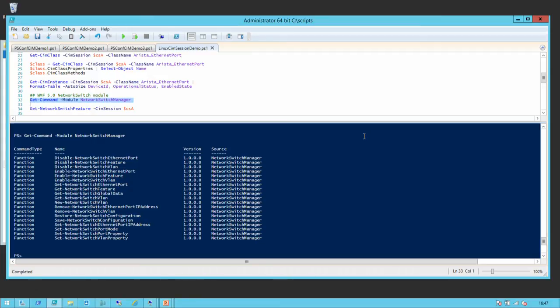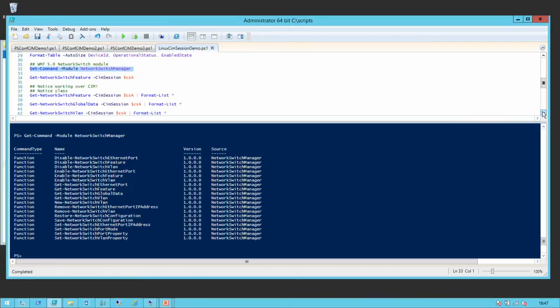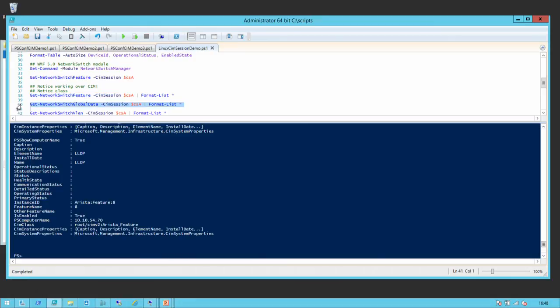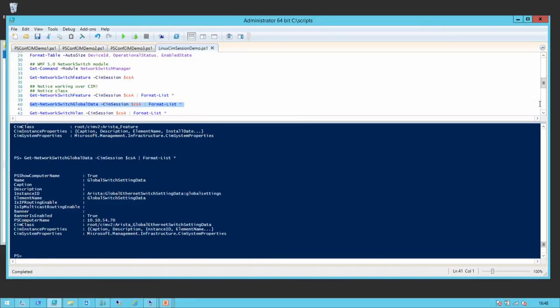Be careful if you are using anything but the RTM version of WMF5, because it's known as network switch in that module in those versions. They renamed it in the RTM and didn't tell anybody. So when I was looking for this particular thing, I was getting nowhere very rapidly. So you can use these commandlets over a CIM session, and you can do the usual things with them. You can get the global data, etc.